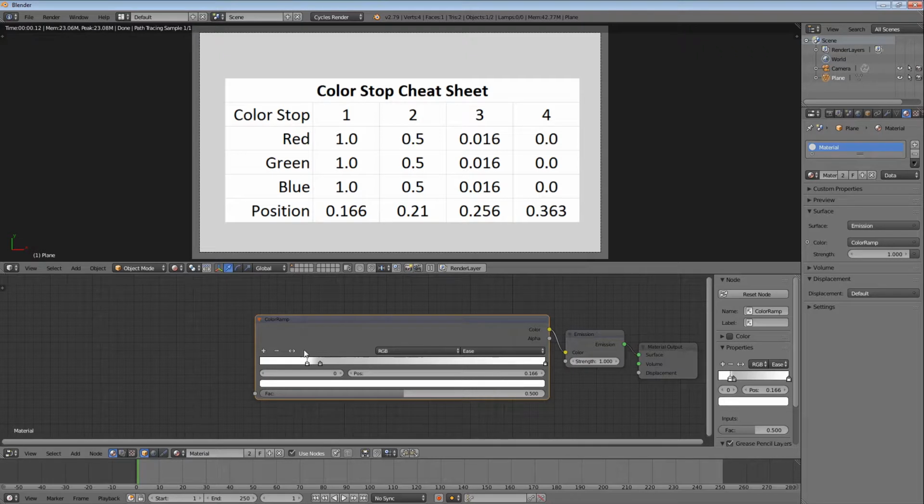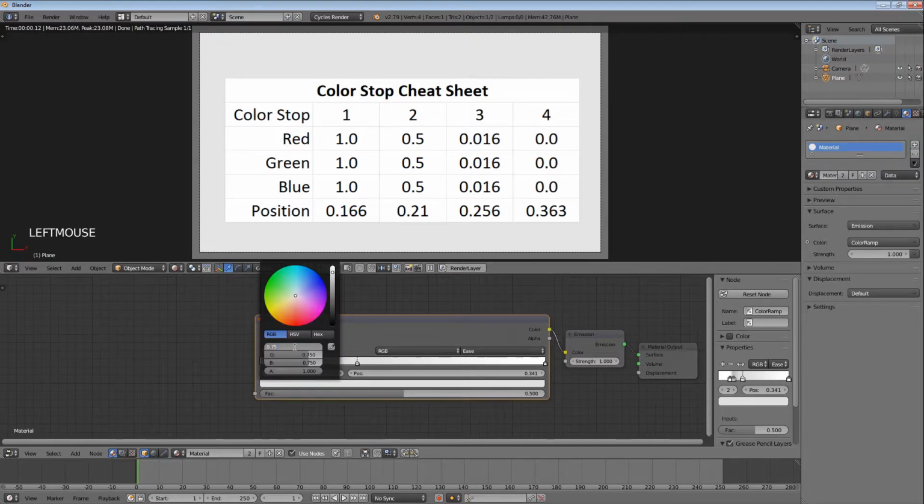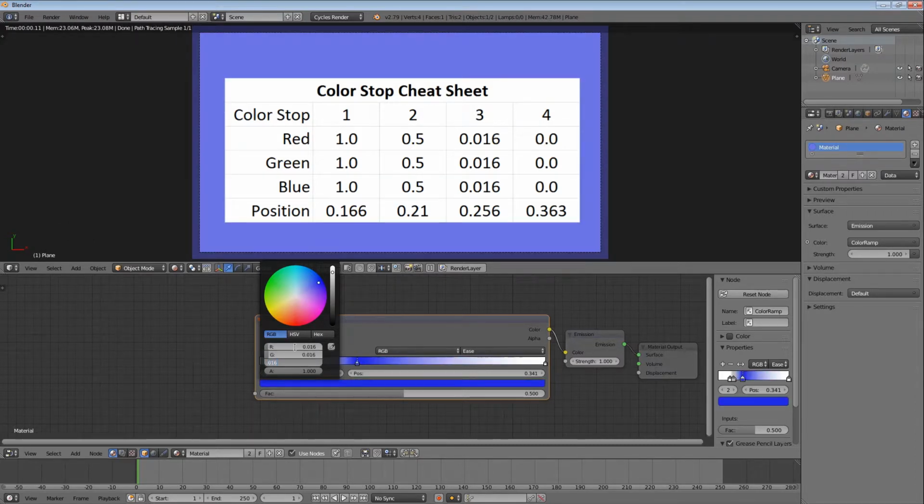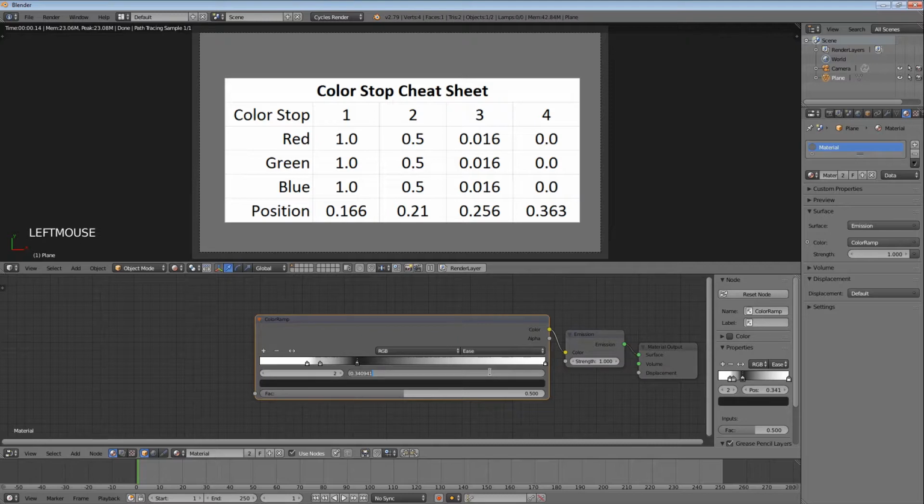Add another color stop. Set its red, green, and blue components to 0.016. And set its position to 0.256. And finally, set the last color stop to be pure black and move it to 0.363.